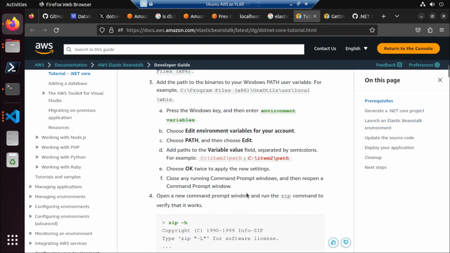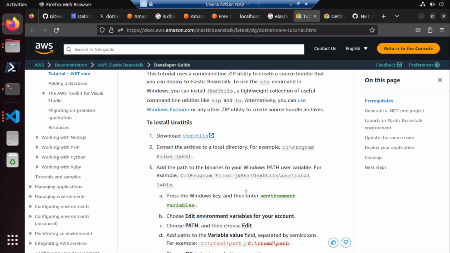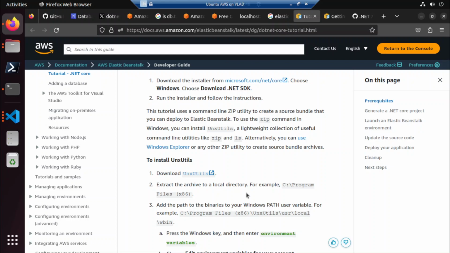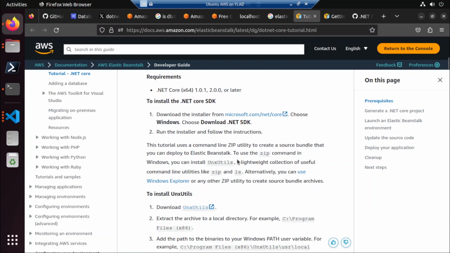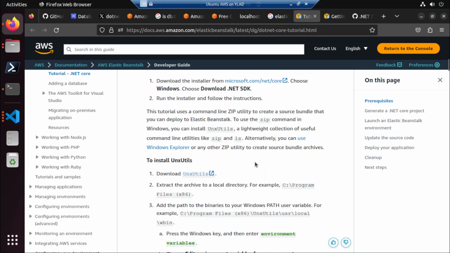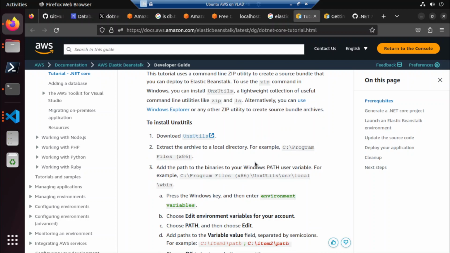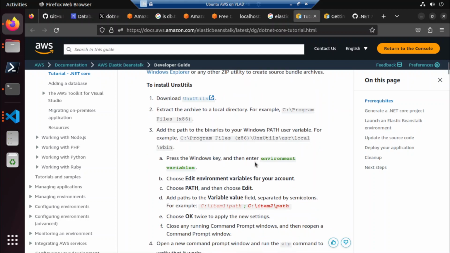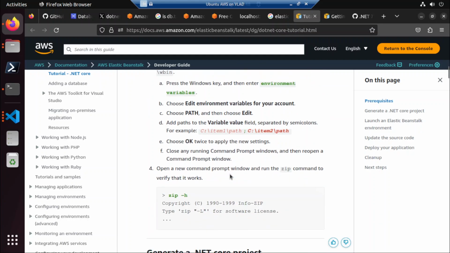Okay, so now, alright. What is Unix util again? Source for Unix util. I think this is just for like Linux thing. Download the installer from. Okay, so we already have that. Add the path. Press variables path. Okay, open new configuration.